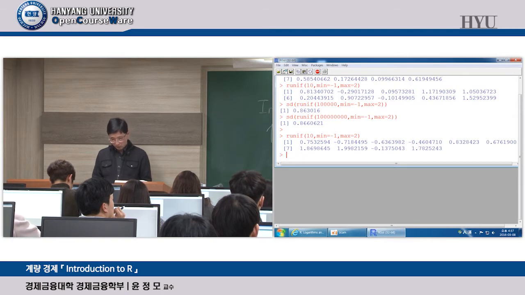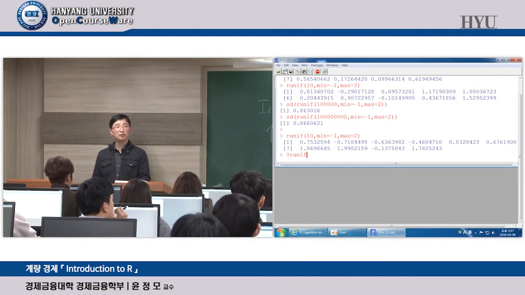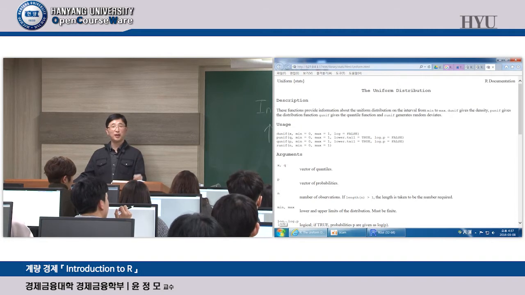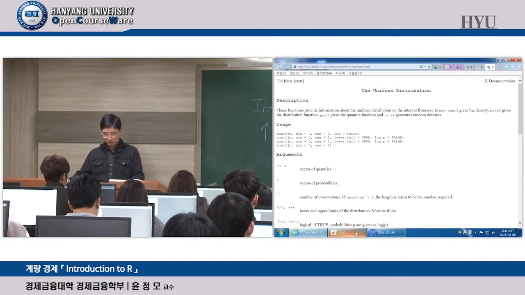What if you'd like to know more about this runif function? The name of the function you need is help. And then you start to read it. So that's how you learn.